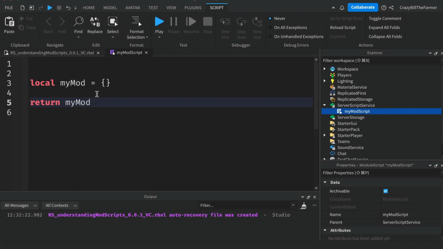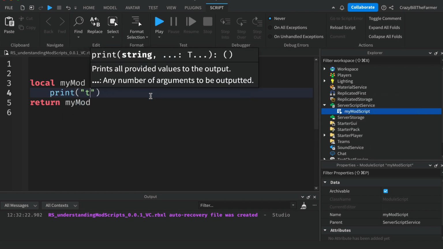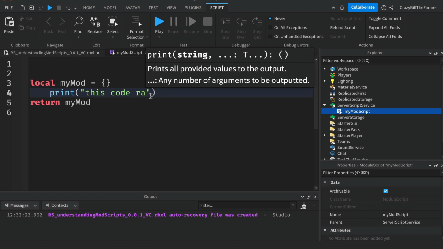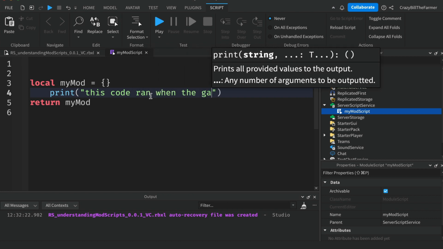Now a module script is referred to as a source container. So it's a bit like a cupboard or something in your house where you store things in and you just pull them out when you want to use them, and this is a bit the same. For instance, if I was to come inside of my module script and put in a print statement here, I can say this code ran when the game ran.